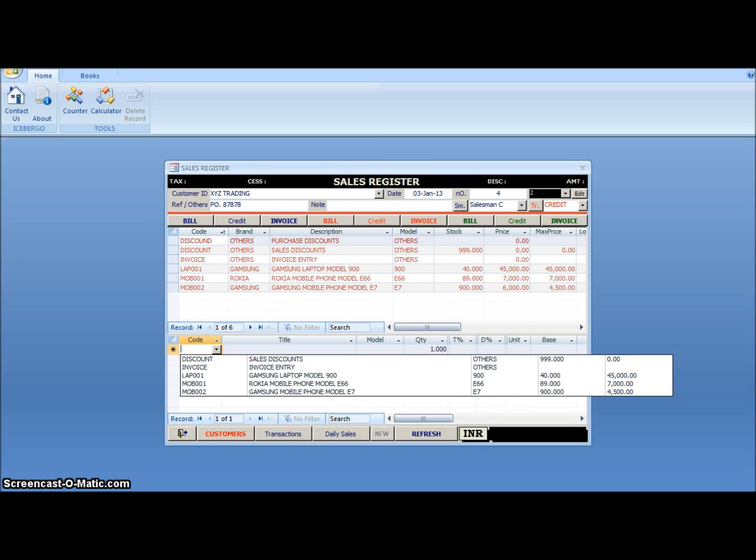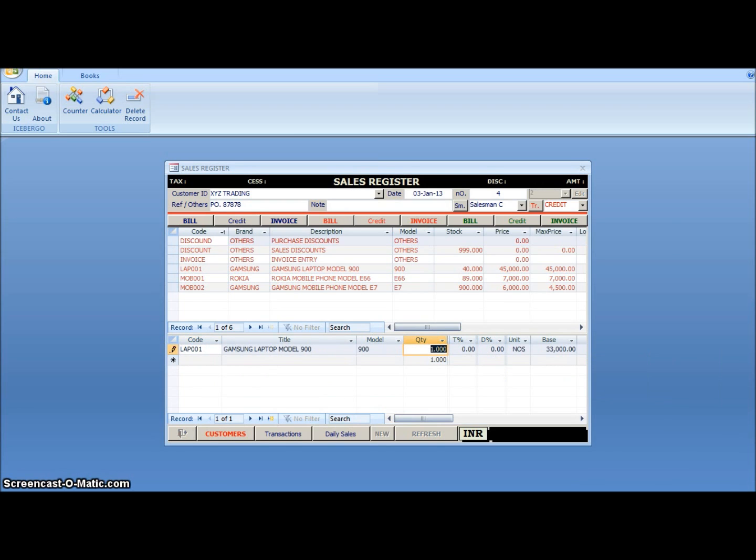From here select the item, the quantity, edit the price if required. Now on the deduct column, click on deduct and then refresh. You will get a minus invoice.